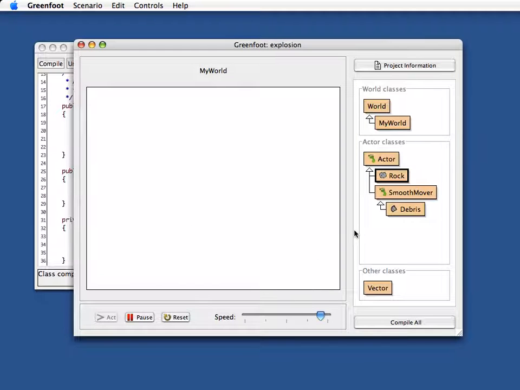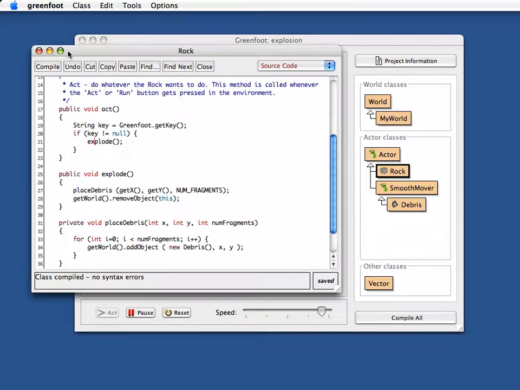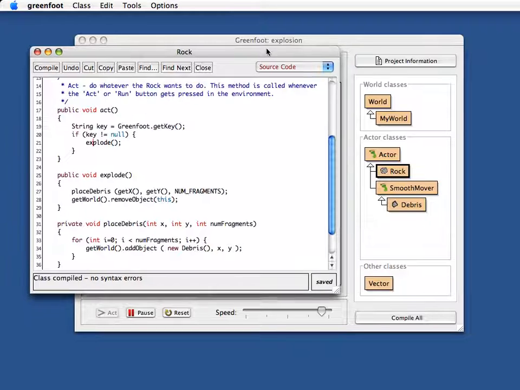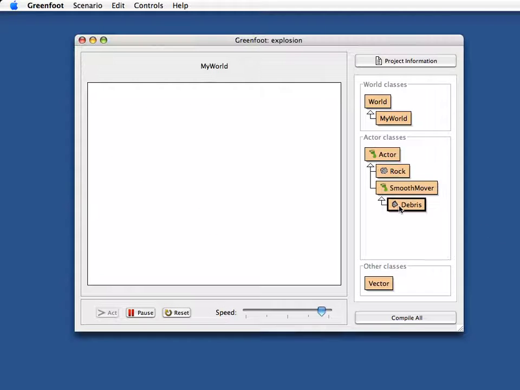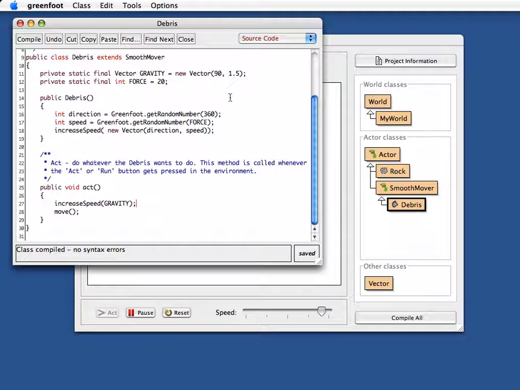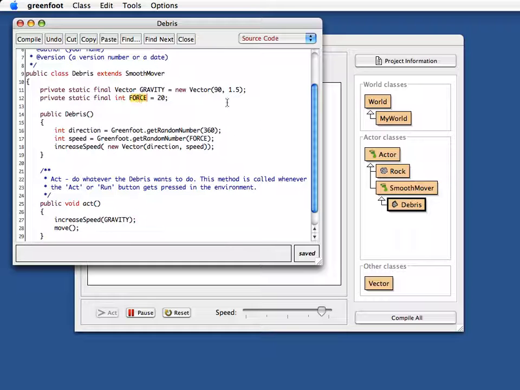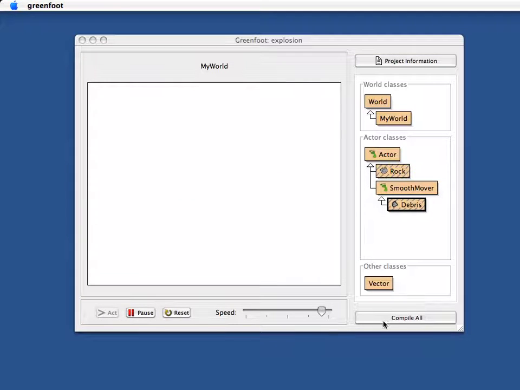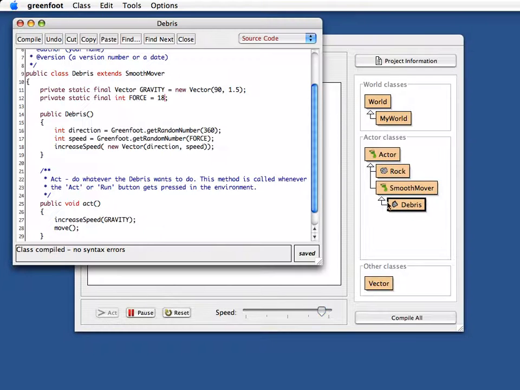Okay, I've got two problems with the explosion at the moment. First of all, they look too big. I want them to be a little bit narrower, but that is fairly easy because I have a constant in my debris that I created earlier that tells me the actual force. Let's make that a little bit less. I don't know how much of a difference that makes. Let's try that out and press a key again. Yeah, okay. I don't want them to fly completely out of the screen. Let's try that a bit less again.